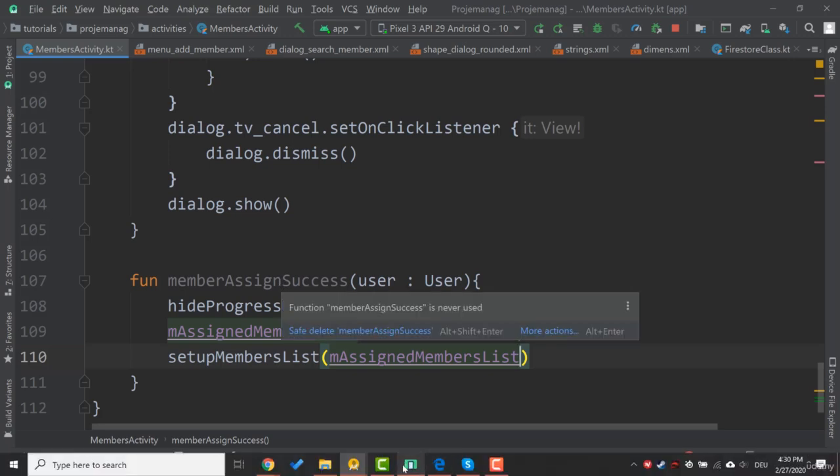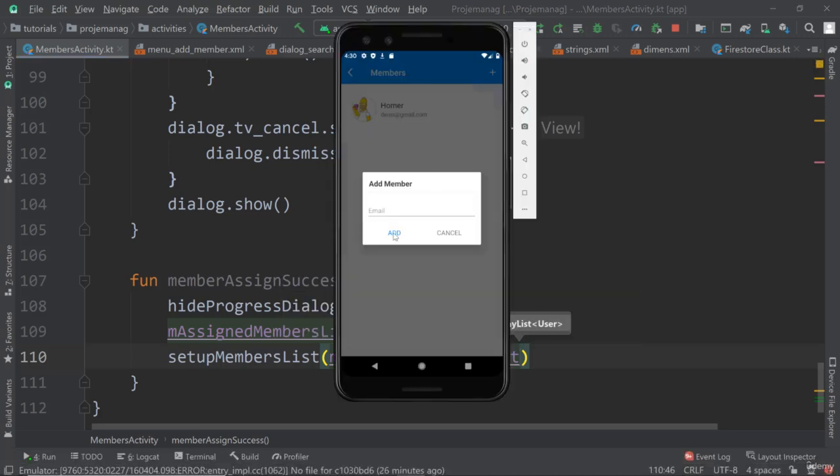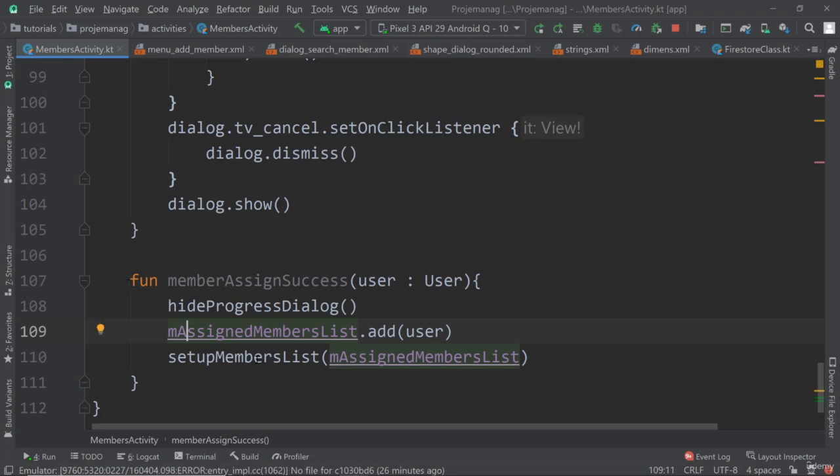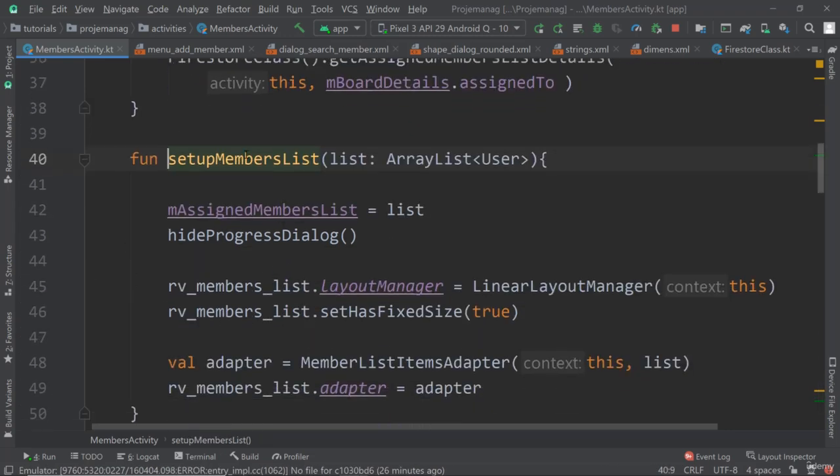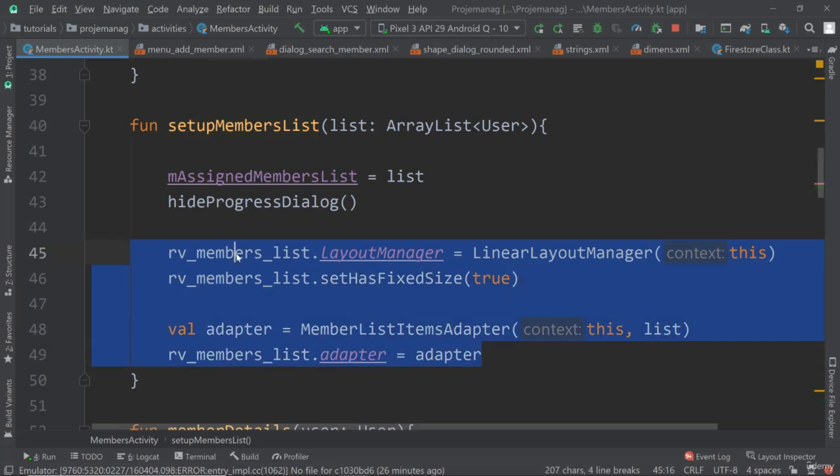So this should be called once we assigned a new member. Once we have added a new member, we click on add, but if we do that, our UI doesn't set up once again, so it's not going to be updated. But we want that to happen, right? So we want to see that we have a new member in there, and that is exactly what this setup members list does, right? So if we look at it, it sets up the whole recycler view and the adapter and everything.